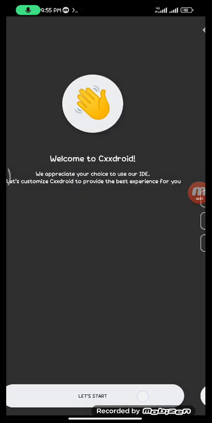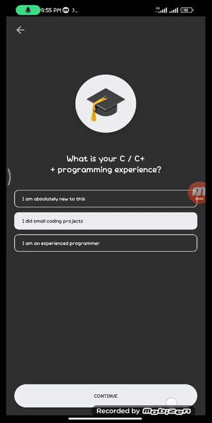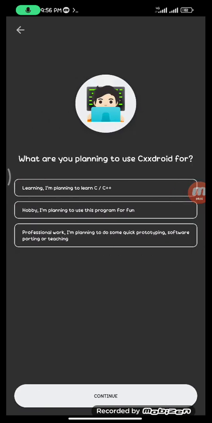So click on let's start. It's going to be asking you a few questions. So just read through and select the correct option. So I'll click on I did small coding projects. So click on continue. You can select any one actually. So I'll click on hobby. I'm planning to use this program for fun.